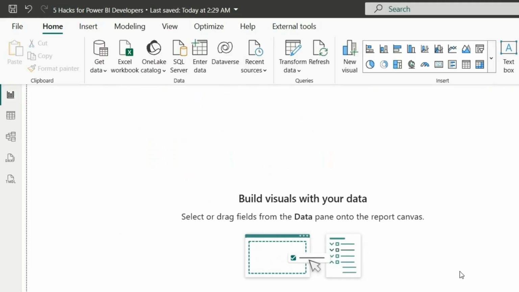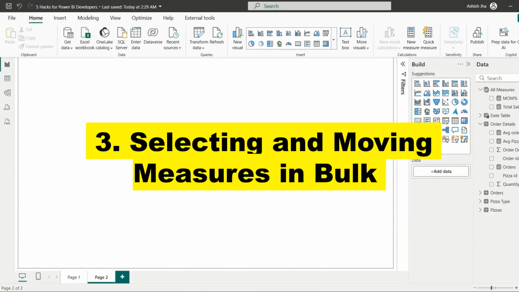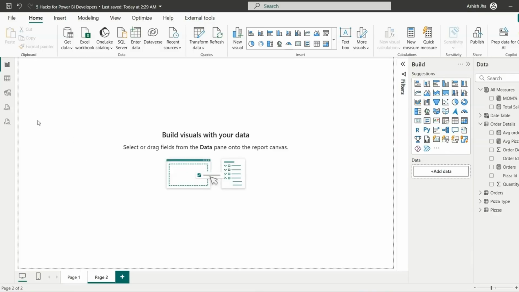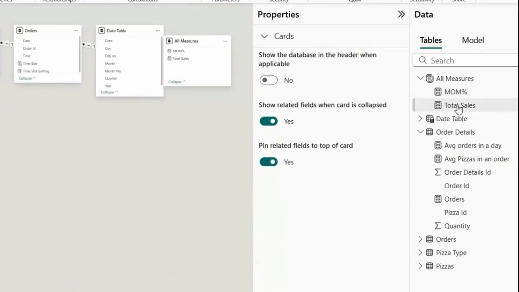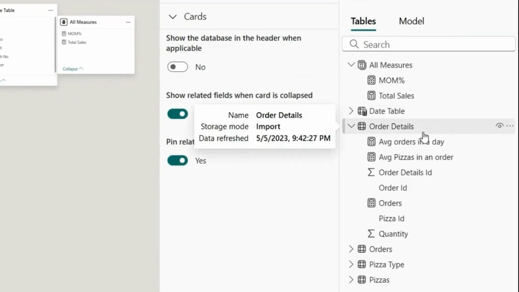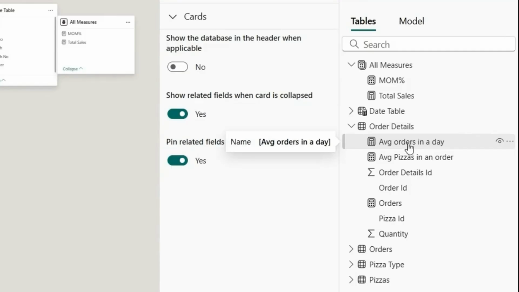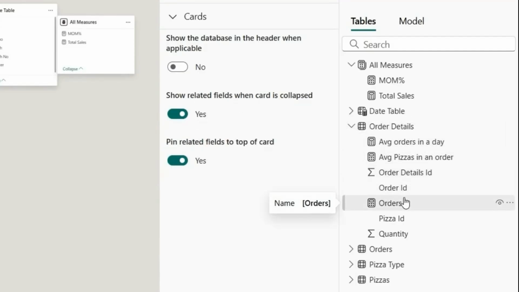The third hack will be selecting and moving the measures in bulk. So for that, we can go to the model view. And from here, you can see these are the measures. So we have a measure table called all measures where we have these 2 measures. And you can also see we have created some measures inside this order details table. And we want to move all the measures that are existing in this table to the all measures table.